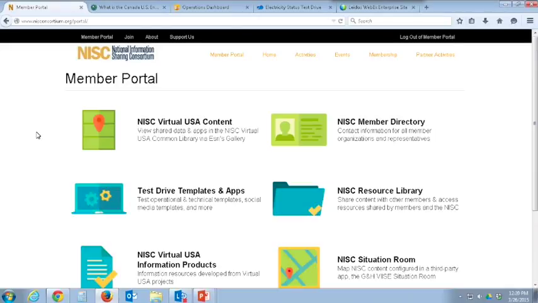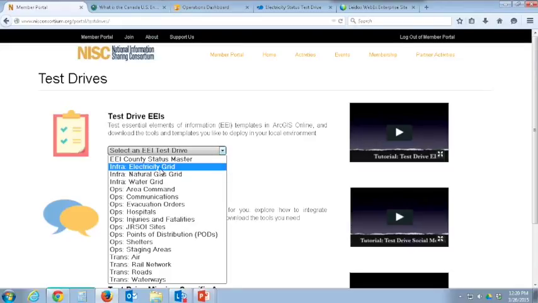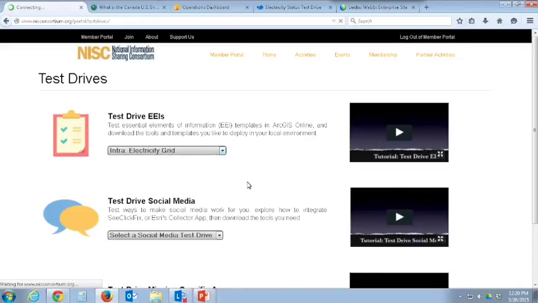All right, so I'd like to go over the test drive templates and apps link, and this is what I talked to you earlier about, the specific EEI test drives that you can use in the NIST member portal and deploy and download in your own operational environment. So let's select an EEI test drive. In this instance, let's look at the electricity grid.